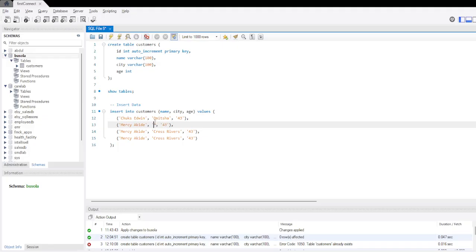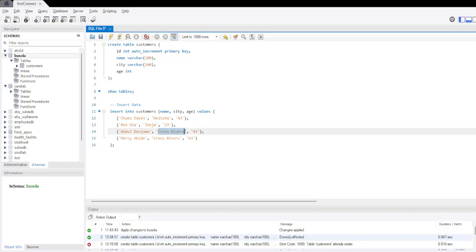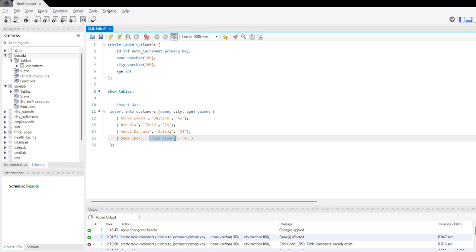Cager, 23. Ben Ola Cager, 23. This is Abdul Benjamin, Sweden, 24. And this is Seba Kids.